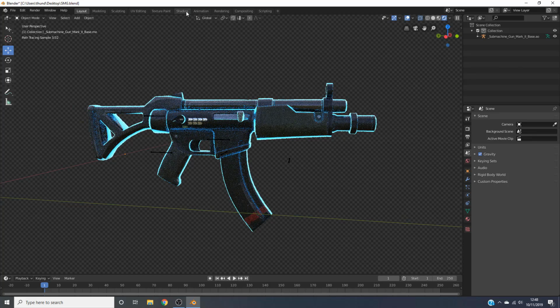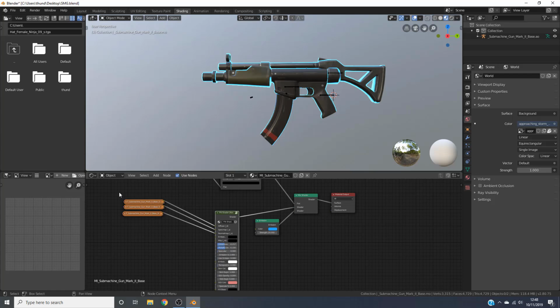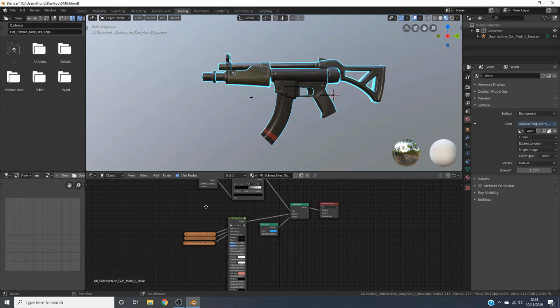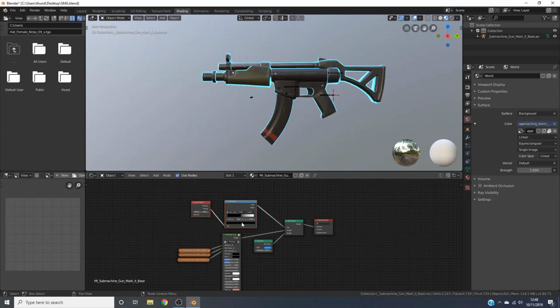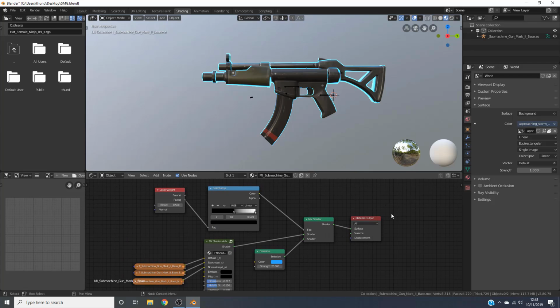It's quite simple. Just make sure that your node setup looks like this. I'm just going to move it so it's more viewable. Your node setup basically needs to have material output, mix shader, color ramp, layer weight, emission, and then your textures. Have them all like this, and it will work perfectly fine.